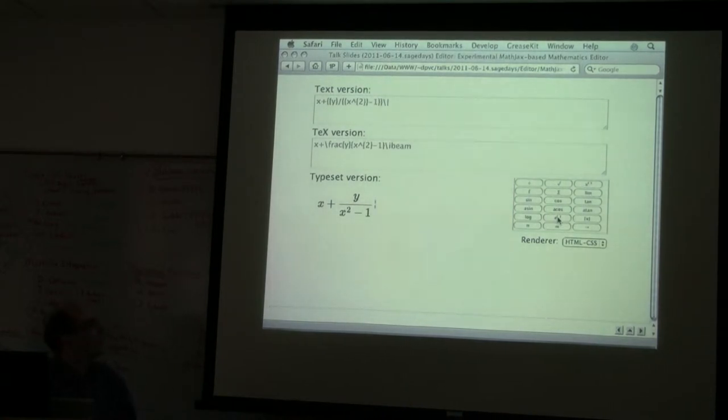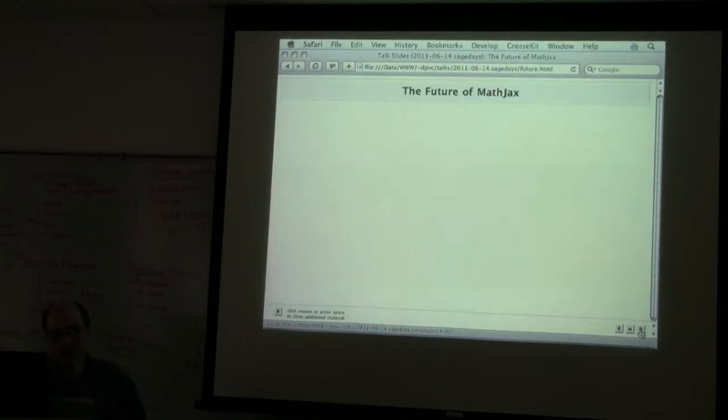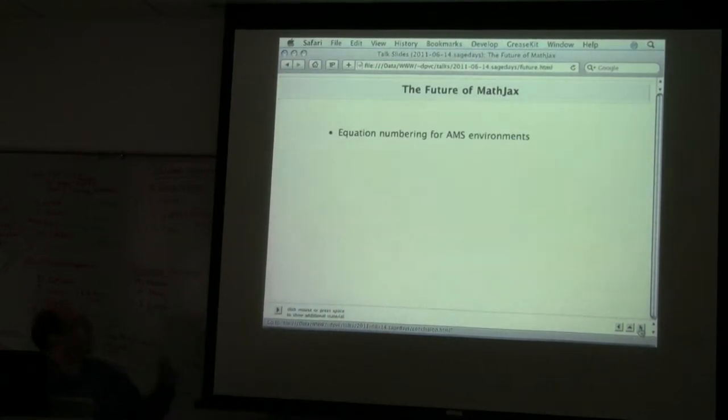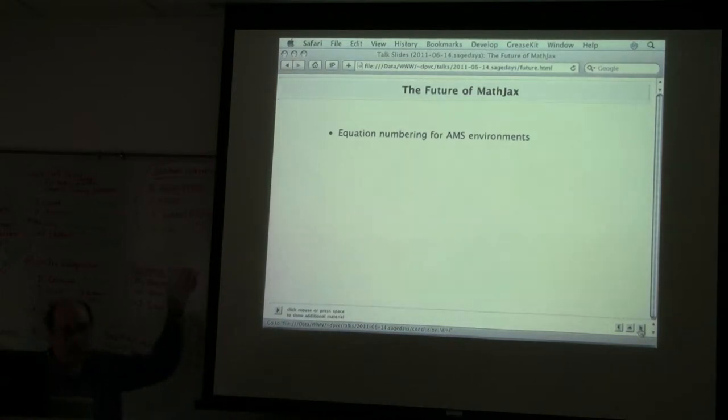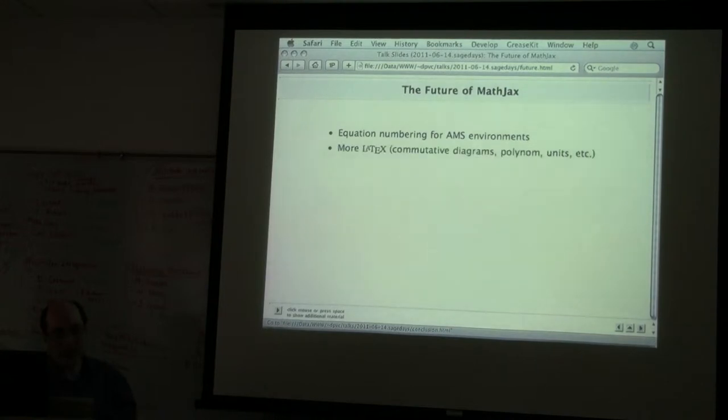So that pretty much covers what I wanted to do. The future of MathJax is equation numbering for AMS environments and so forth, so automatic equation numbering, references, forward and backward. That's actually done. It is on GitHub, but it's not in the main line yet. More LaTeX environments, commutative diagrams people are asking for, and a number of people have asked for the polynomial package and units and so forth.